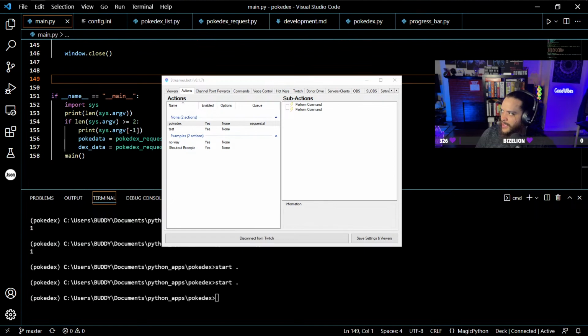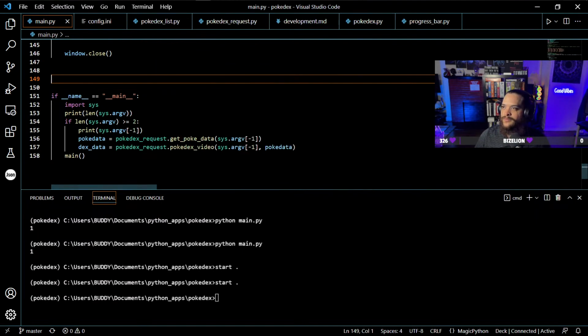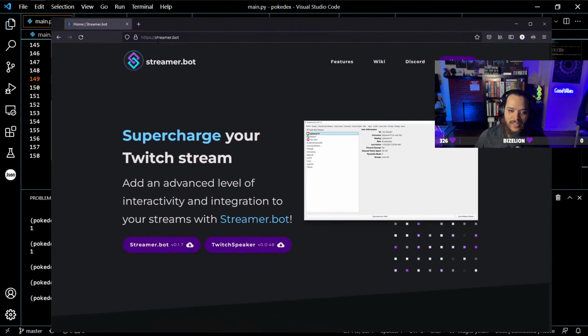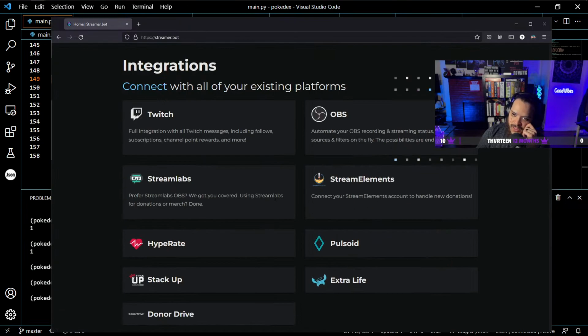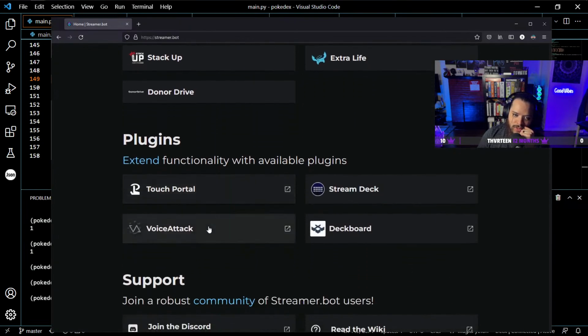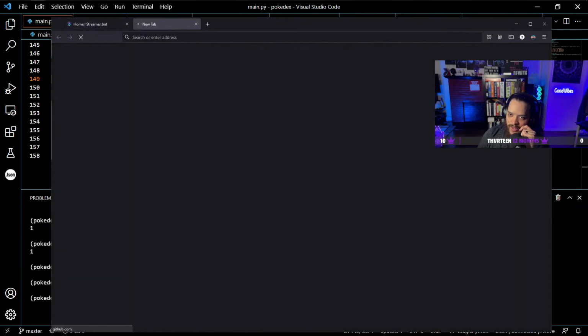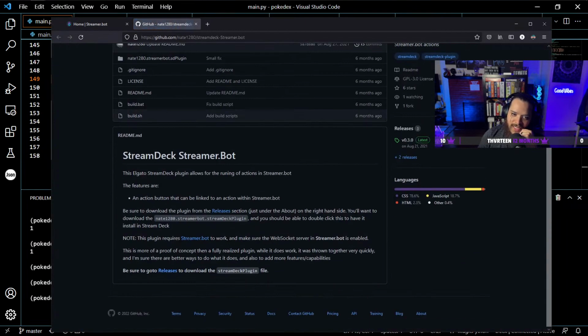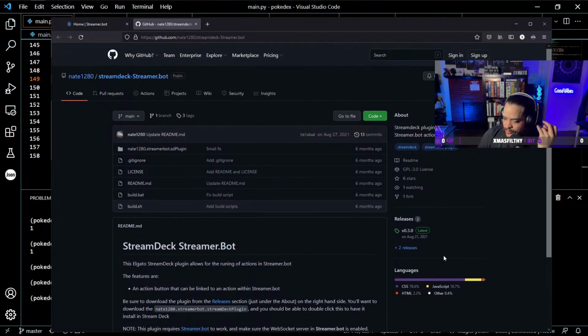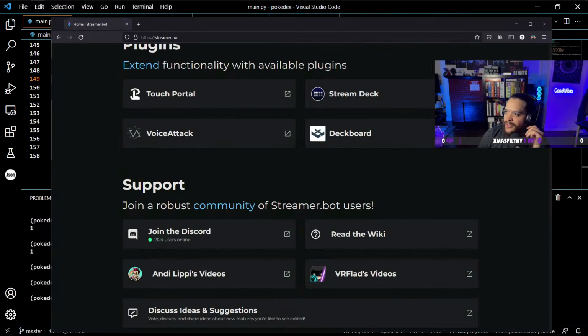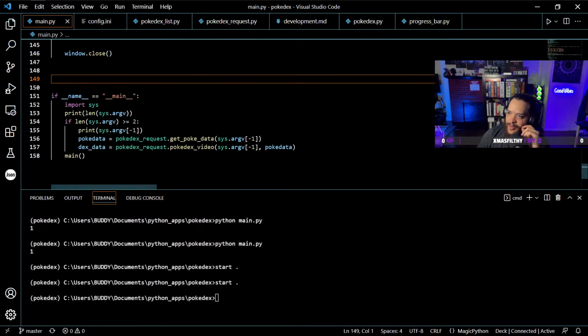For those who are interested, I will pull up, oh, here we go. So this is the little wiki. It's called streamer.bot. And as you can see, there you go, Stream Deck support. So we can add this plugin to allow it to work with the Stream Deck. So yeah, this is the new setup and what is going to be happening. And I'm excited for it.